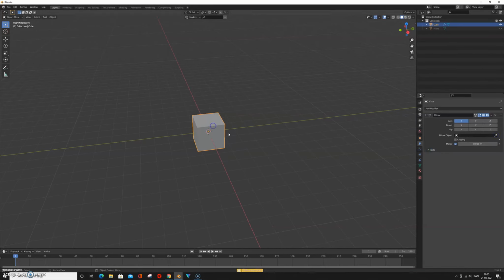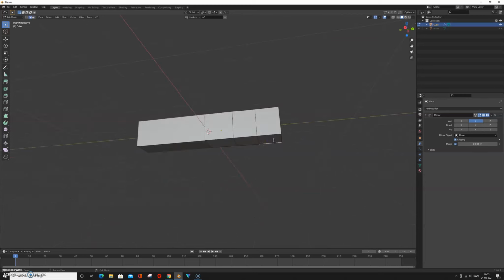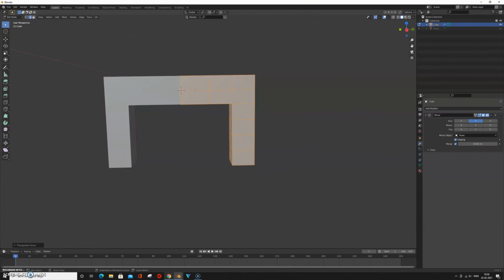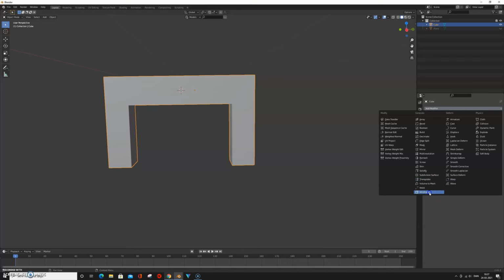So I created a cube and added in a mirror modifier. Then I did some quick modeling and added in some edge loops in the end. Select all the faces and press Ctrl T to triangulate. Then I added in a wireframe modifier and tweaked some settings.